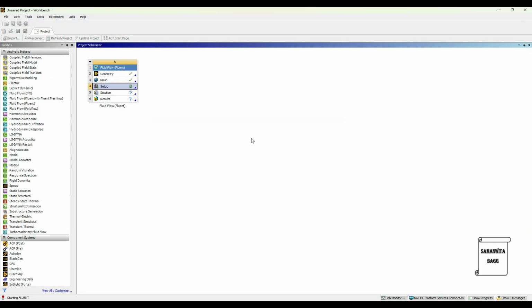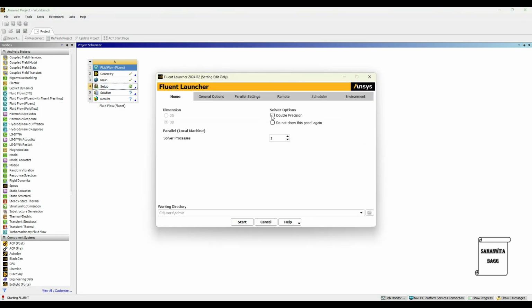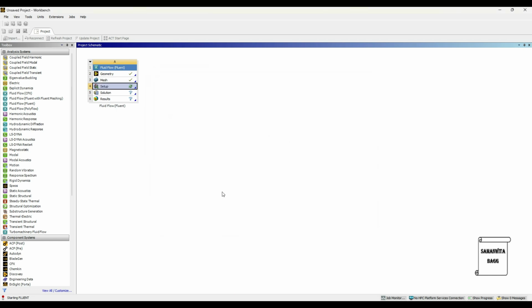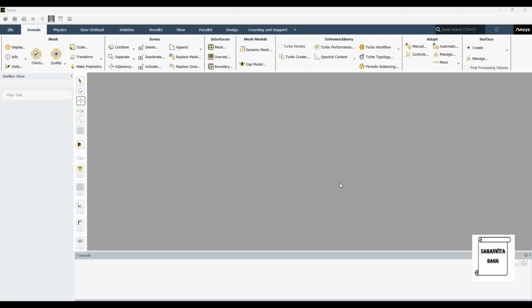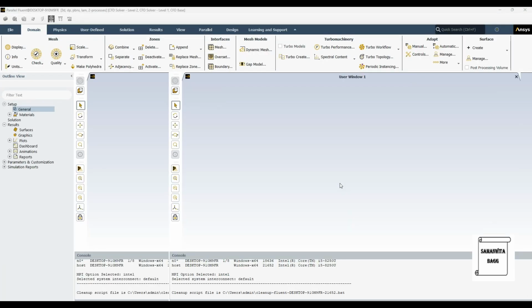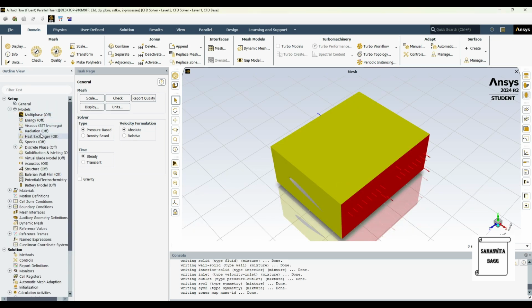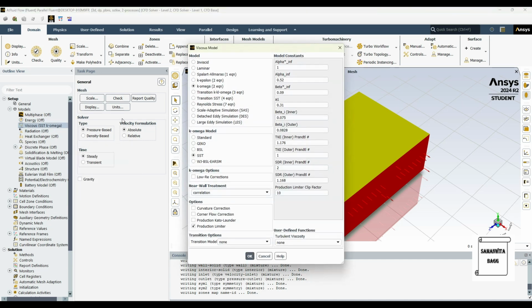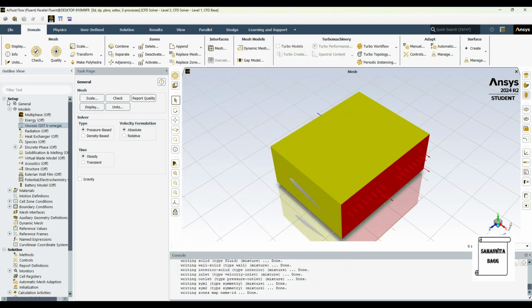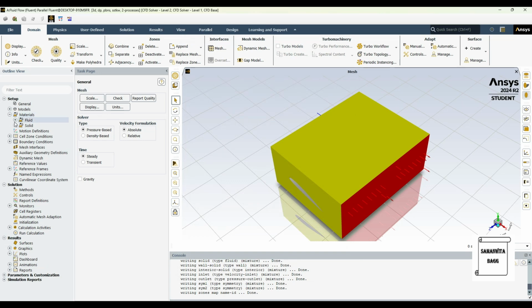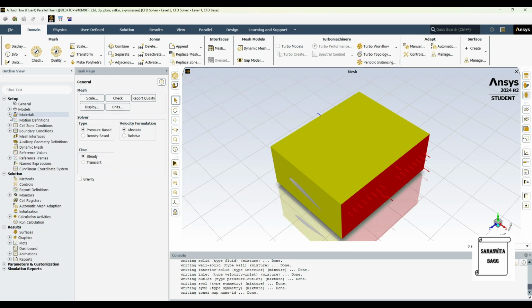Now I'll go to setup and double click. I'll choose double precision and solver processes. I'll choose 2 and start. First we'll go to model. Here you can see in viscous, the model has been chosen as SST k-omega. So I'll leave it as it is. You can change the model if you want. Next, material for fluid, it is already air, so you don't have to choose anything else.